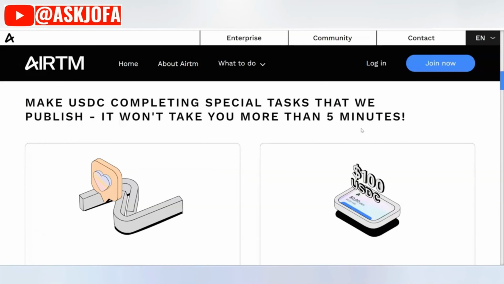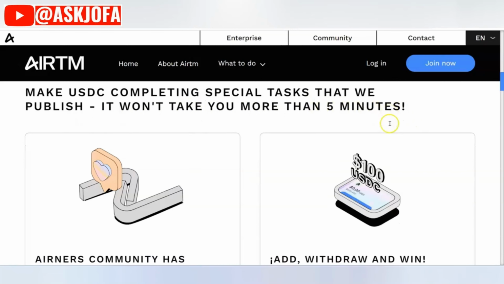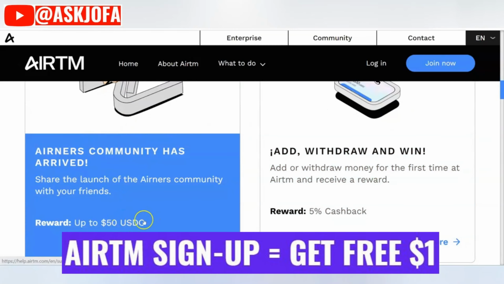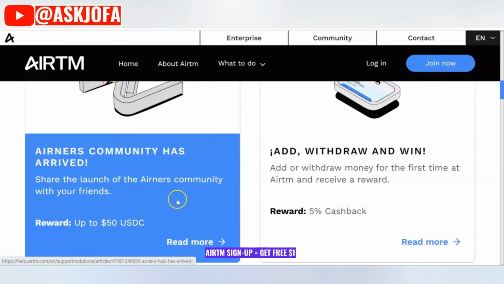Another great way to get USDC for free is to complete simple tasks and you earn a lot and very fast. It won't take you more than 5 minutes. Like this task, all you need to do to partake of this 50 USDC is to share the launch of this program here now on your social media platform.